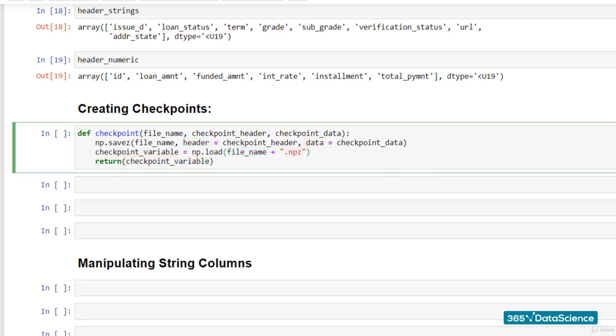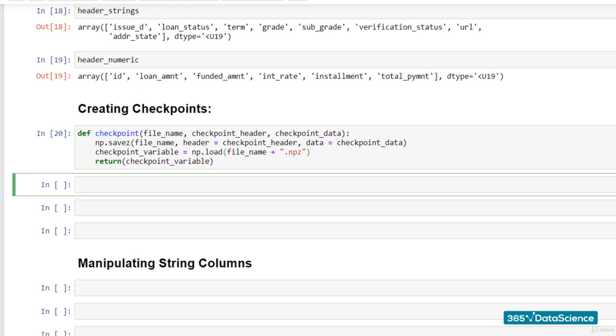Let's test this out. First, run the cell where we define the function. Nothing happens here because we haven't called checkpoint yet. In a new cell, we'll set a new variable, checkpoint test, and assign to it the output of the function. We'll set the file name to checkpoint-test and provide header strings and lone data strings in that order as the remaining two arguments.